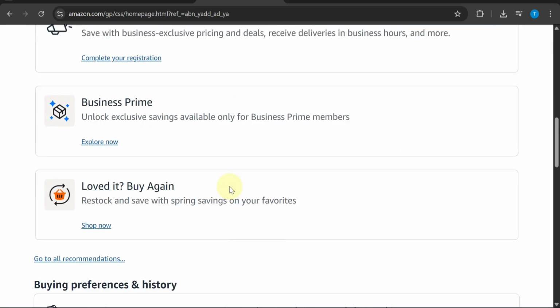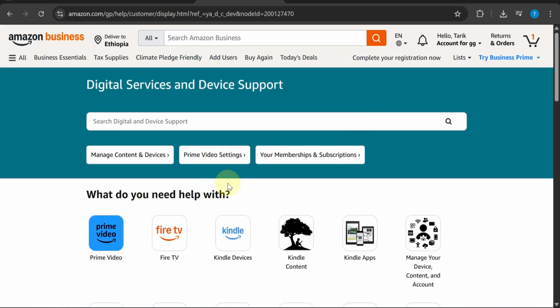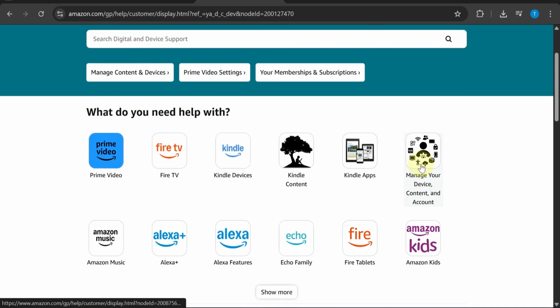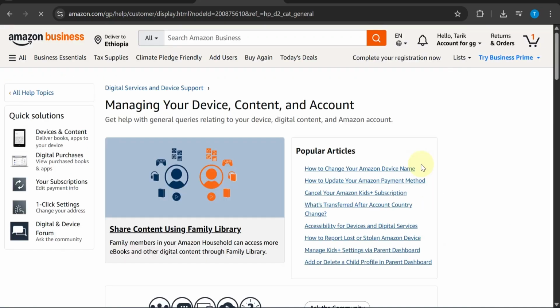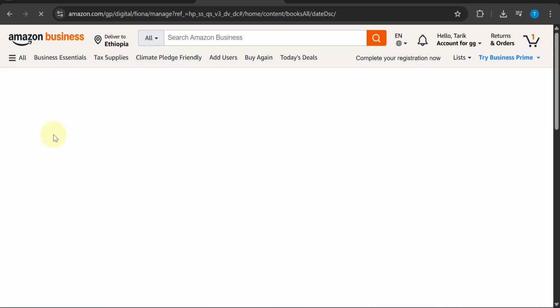Scroll down until you find Digital Content and Devices, then click on it. On the next page, look for the option called Manage Your Content and Devices. This is where you control settings related to your digital purchases, such as ebooks, apps, and other online content.